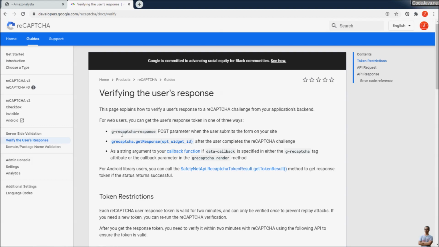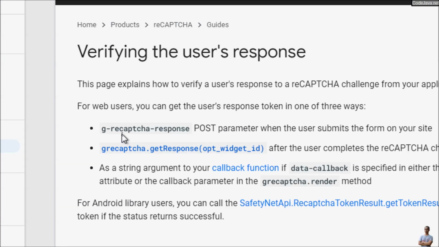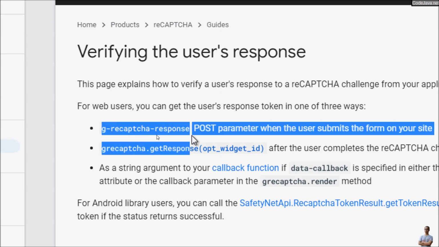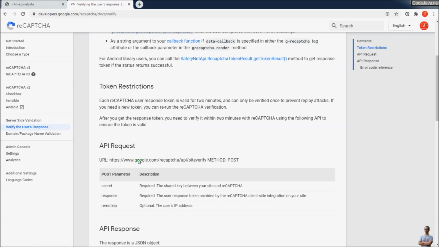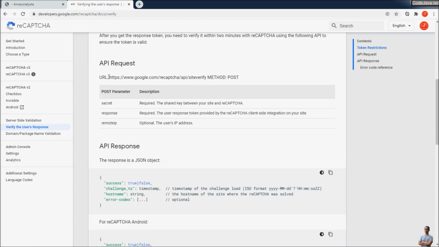You can see when the form is submitted, a post parameter with the name g-recaptcha-response will be sent to the server. So we need to capture this reCAPTCHA response, which will then be used to call the Google reCAPTCHA API for verification. And for the API request, we need to send the request to this URL.